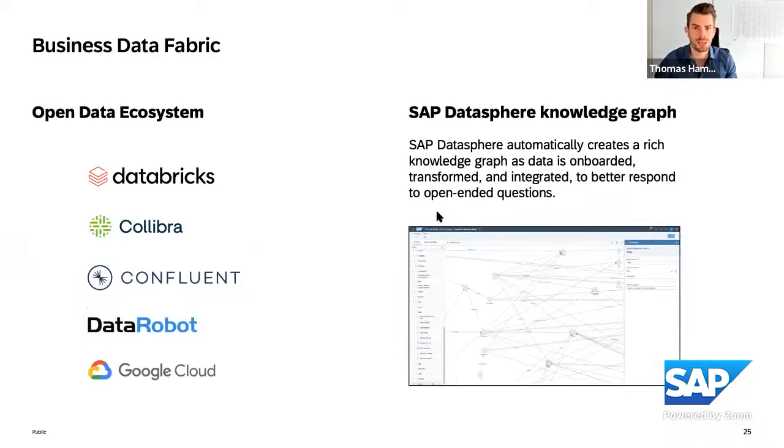When we look at the business data fabric, and in this case, Datasphere, we see that there are two major topics that were stressed during the Data Unleashed event. One is the open data ecosystem, and one is the SAP Datasphere knowledge graph. If we look at the Datasphere open data ecosystem, then these partners might look very familiar to you. And I've already shared earlier that they are at the core of our open data ecosystem in SAP Datasphere. But we are intensifying the partnerships that exist with those partners.